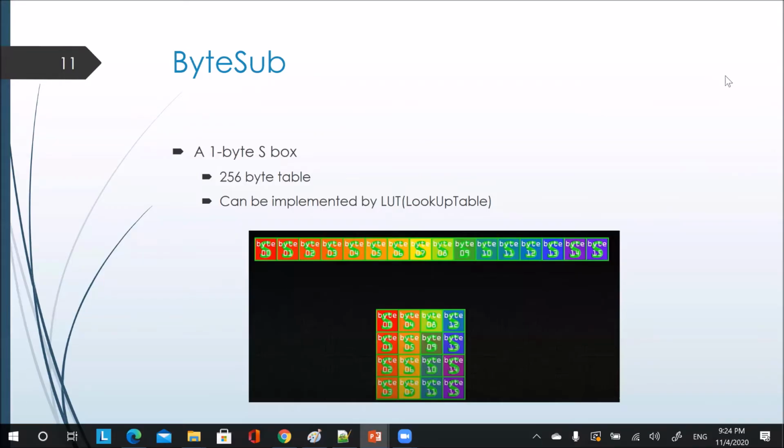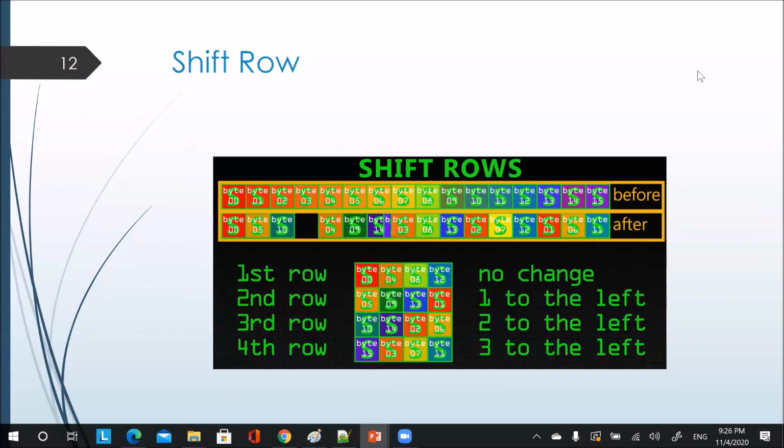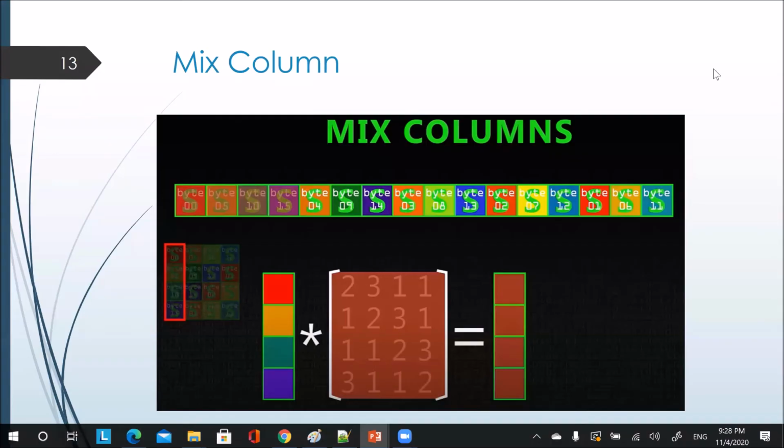The byte sub is a 1 byte box containing a 256 bytes table. We must apply the S-box to every byte of the current state, which can be implemented by lookup tables. The next step is shift row, which is basically, first row, nothing to do. The second row, move 1 to the left. The third row moves 2 to the left, and the last row moves 3 to the left.